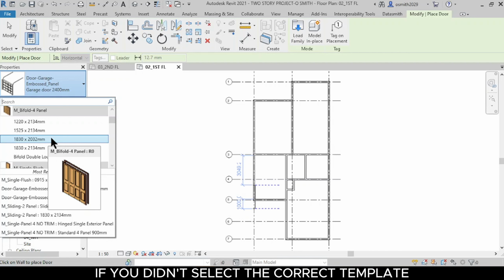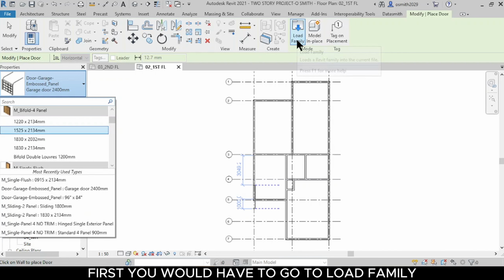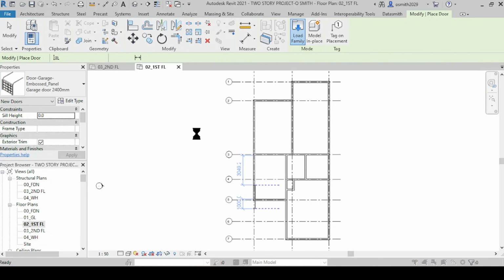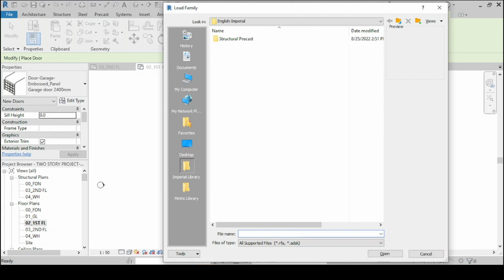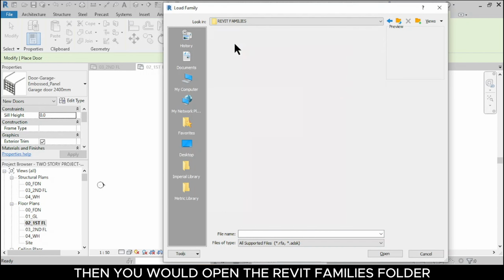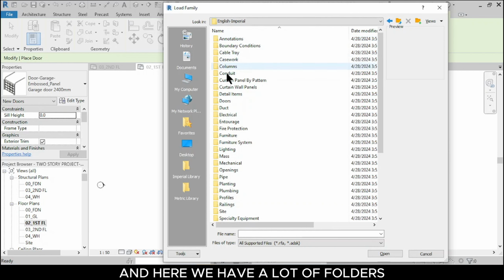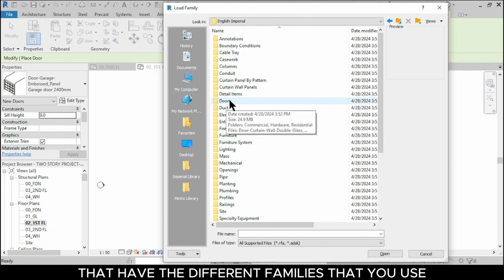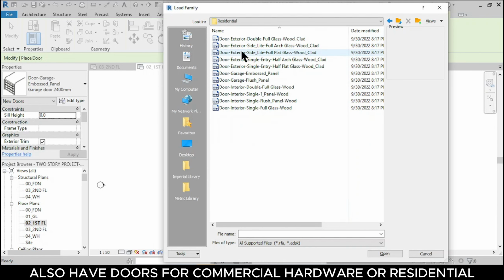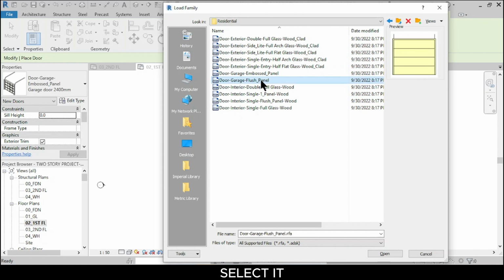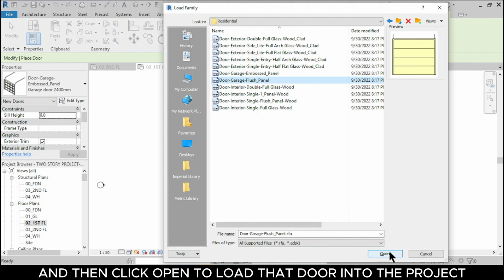If you didn't select the correct template, to get the type of doors that you would want, first you would have to go to Load Family. Then you would navigate to the Revit families that you would have downloaded from the link in the previous videos, and open the Revit families folder, open English Imperial, and here we have a lot of folders that have the different families that you use in Revit. So you would go to the doors folder, and here you can select the type of door that you want to use. We also have doors for commercial, hardware, or residential. So you would find the door, select it, and then click Open to load that door into the project.